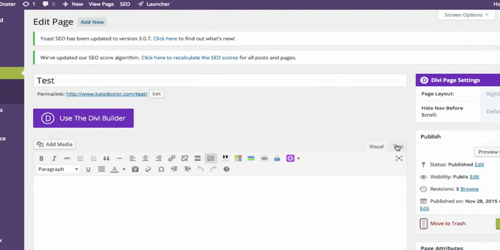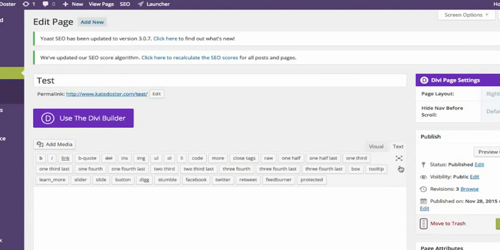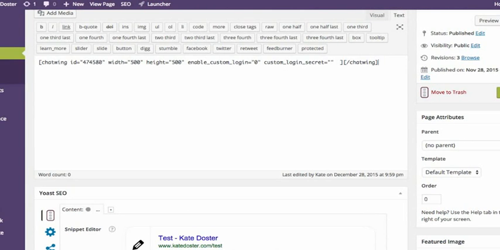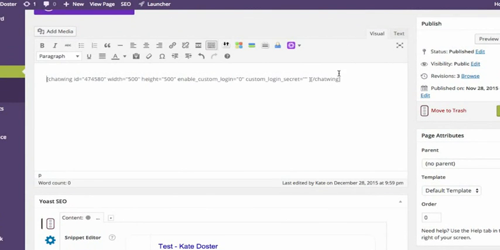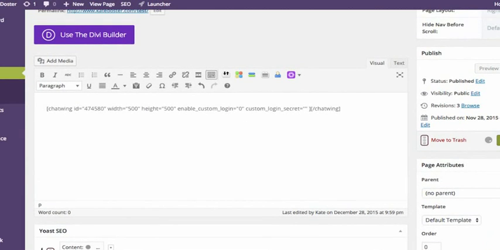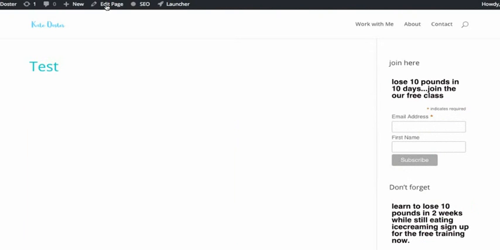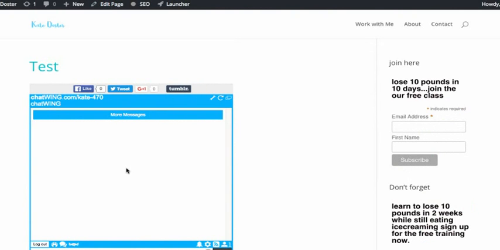You're going to want to make sure you're switched over to text. Again, this part might be a little bit different on yours, but you want to go to text, and then you are going to paste the short code, as it's called, for the Chatwing. You can switch over to visual, and you're going to see that it has a lettering, so you might not think that it works, but it actually is indeed working. So what you want to do is hit update. It might take a couple minutes, and then go ahead and view your page. And see, there is the chat box.